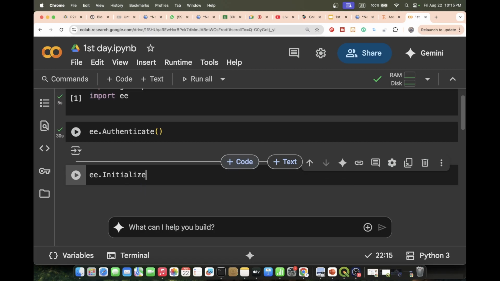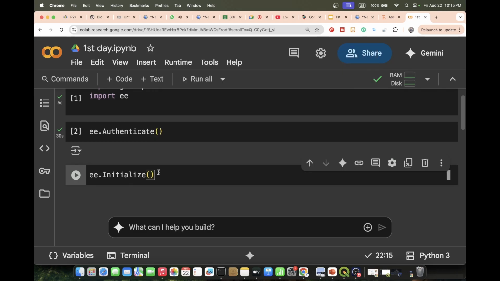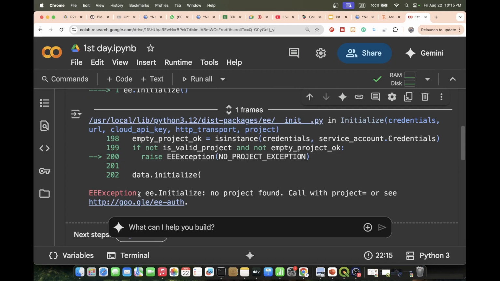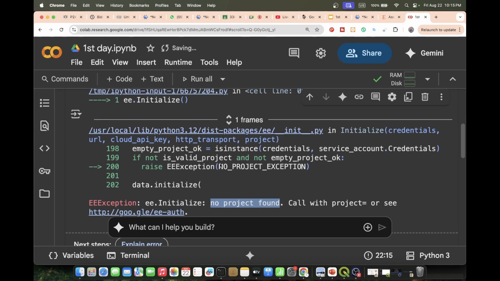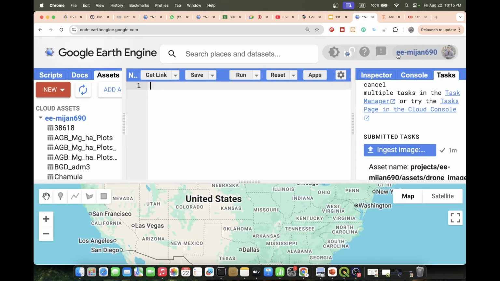Now ee dot initialize. In the initialize, we need to put the credential. Previously it was not mandatory, but at present it is mandatory. All users must have a cloud project. You can see it shows that no project found. That's why we face this type of problem. So we need to define the cloud project, and we can get the cloud project from here. This is my cloud project name. Without this cloud project, we cannot run the Google Earth Engine in the Python environment.